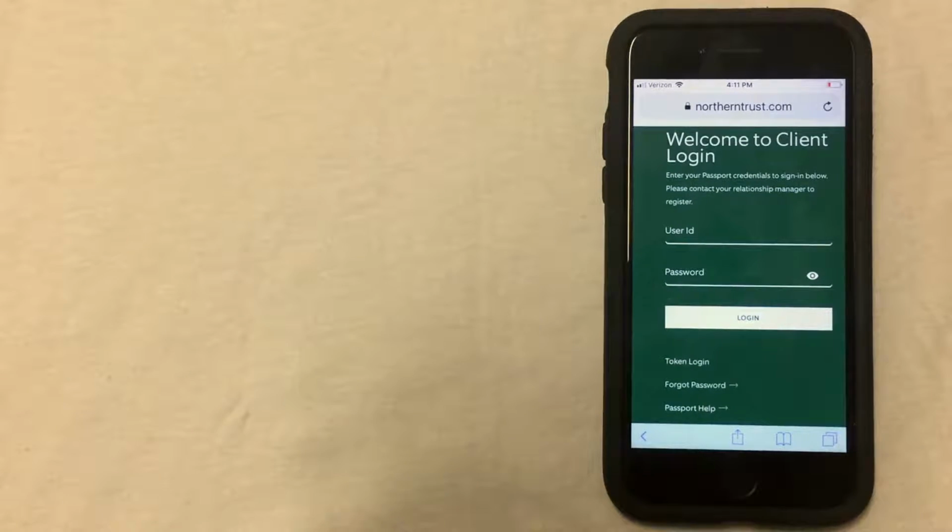The second way to order checks is going to be by calling the customer service number for Northern Trust Bank. You can usually find this phone number located on the back of your Northern Trust debit card, and that's probably going to be the easiest place to find this phone number. You can also look for a Contact Us page on the Northern Trust website, but that can sometimes be a little bit tricky and not so straightforward to find.